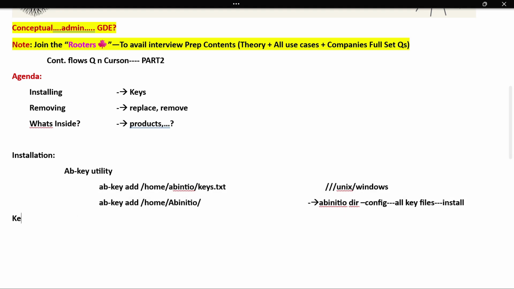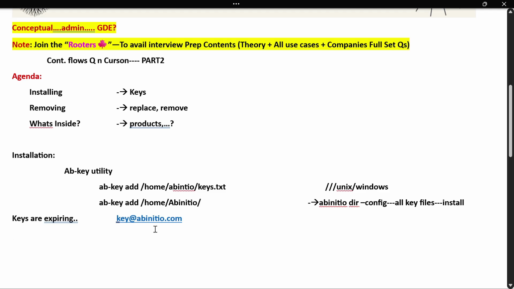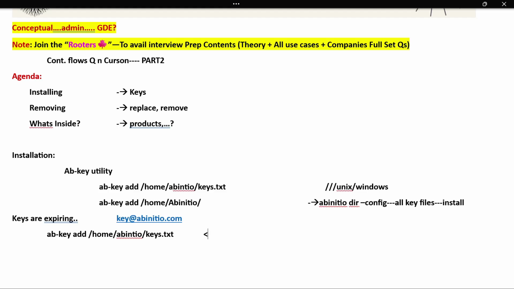Suppose your keys are expiring, you will get mails asking you to contact the key department. So if your keys are expiring, you have to mail the key person at key@abinitio.com. Your senior person or manager will contact the Abinitio key person and request the keys. If you're getting new keys, you don't have to remove the existing one. Just do the same addition, and that will ensure your keys are replaced. No interruption, no graph interruption, nothing will happen; it will just replace the existing key.